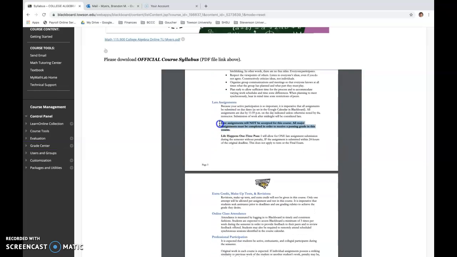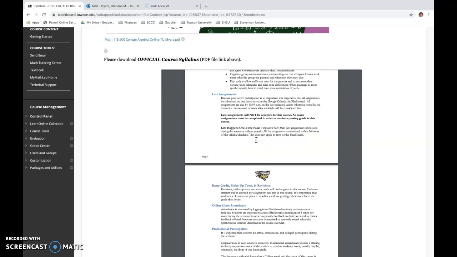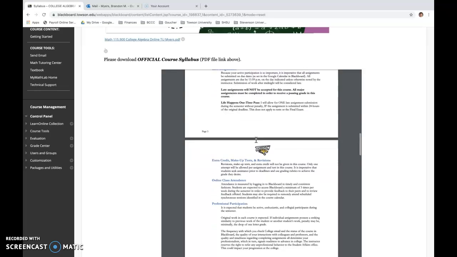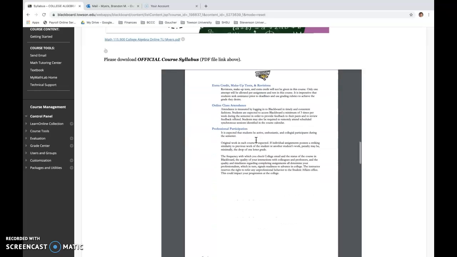I don't accept late work, so just make sure that you do know that I do give a one-time pass. So if you're late the first time, I do look at that, but that does not apply to any of the exams in the course. All right. I don't give makeup tests. I don't do revisions or give out any extra credit.